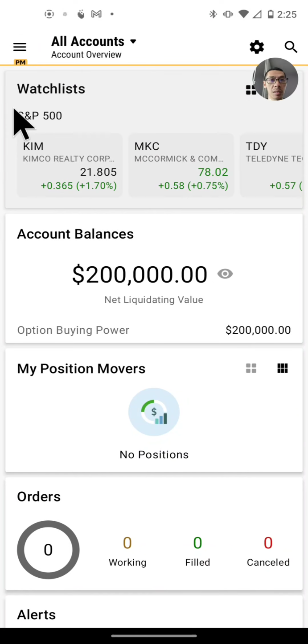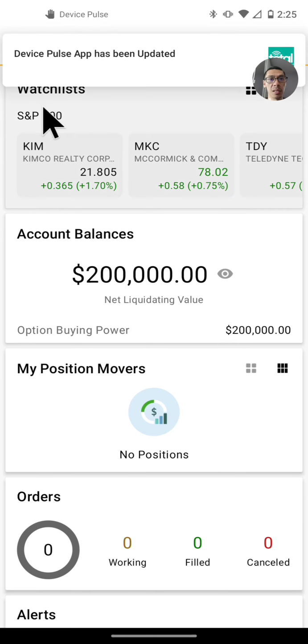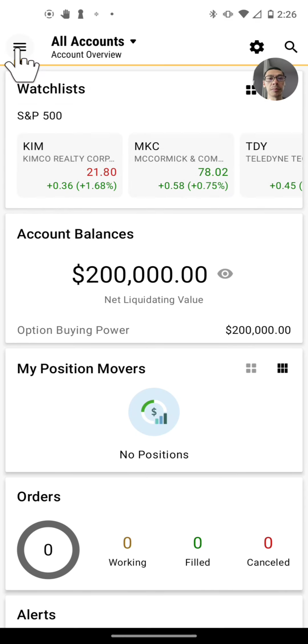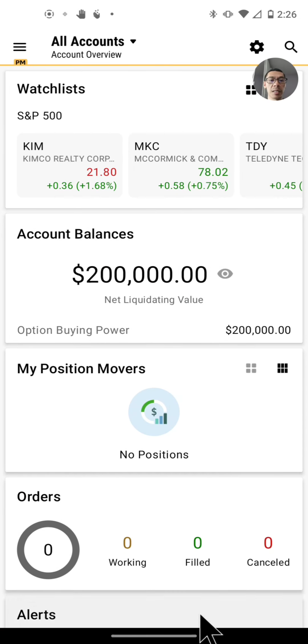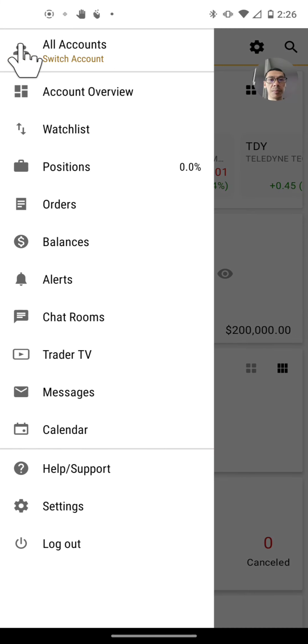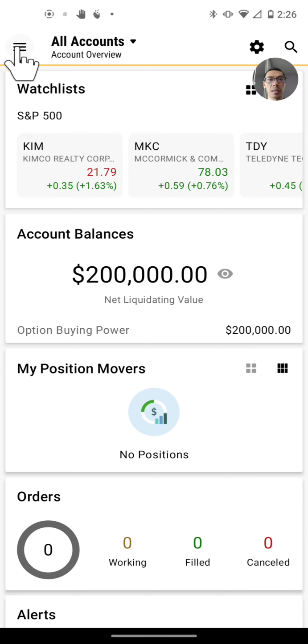Okay, so this is the Android version. It's pretty much the same functionality, but looks and feels a little different than the iOS ones. For the Android one, the main menu is up here along the top left. For the iOS one, it is along the bottom down here. So that's really the key difference. Everything else is pretty much the same. So to open the menu, just click those three lines on the upper left hand corner.